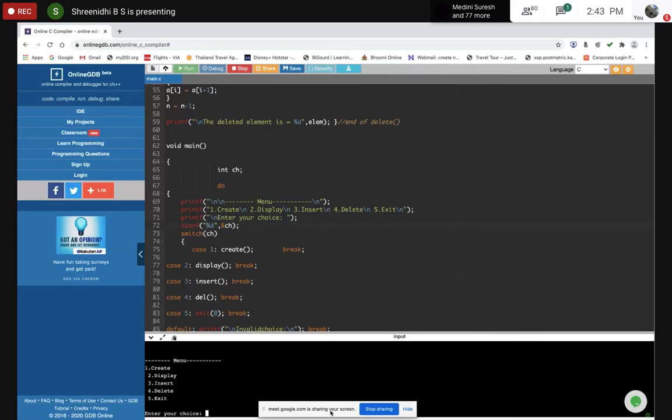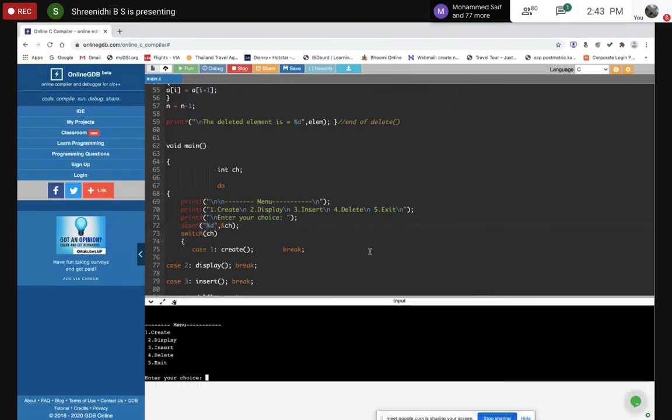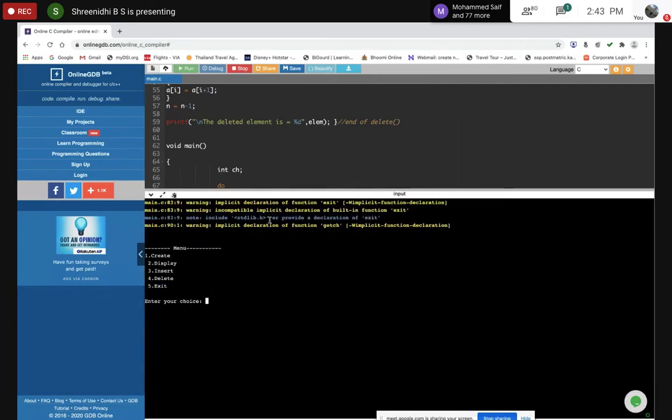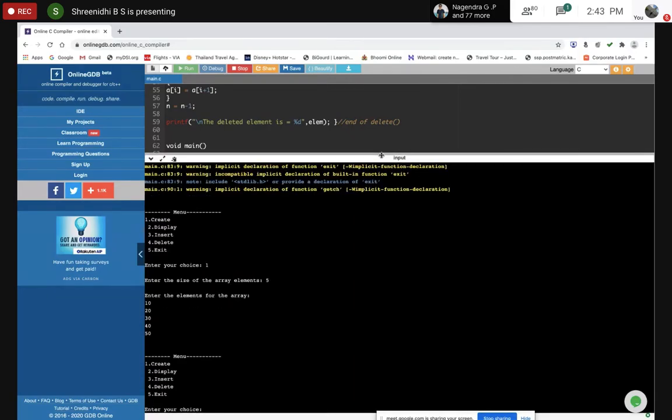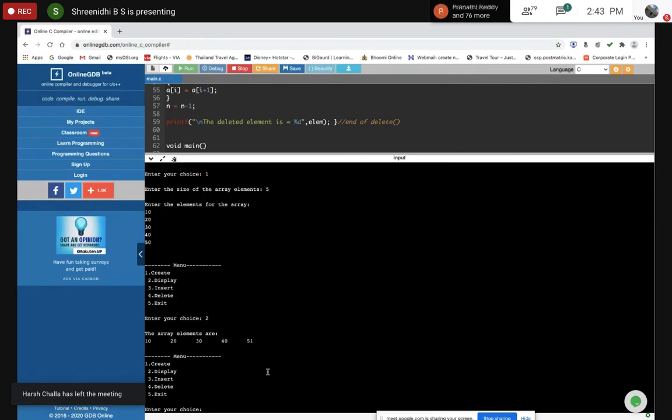See, I think everyone, the screen is visible. Now I'll create an array. I'll create the array with 5 elements: 10, 20, 30, 40, 50. Now I've created an array. So now I need to display. Again, the menu has been printed. I'll enter 2. See, the array elements have been displayed.